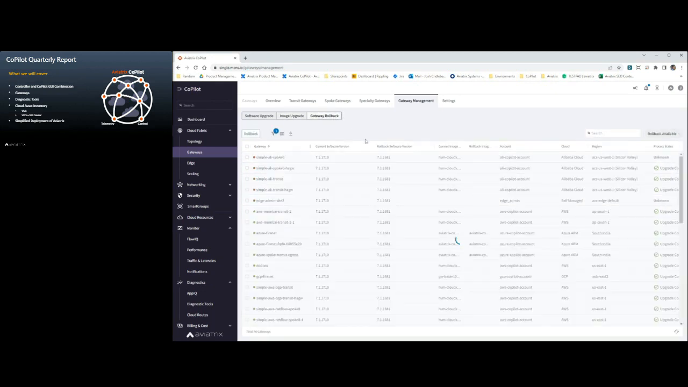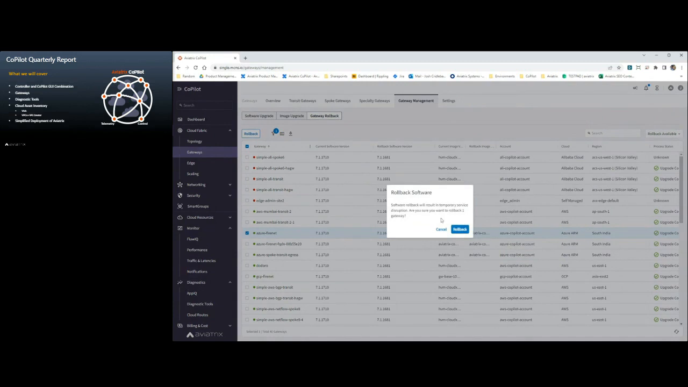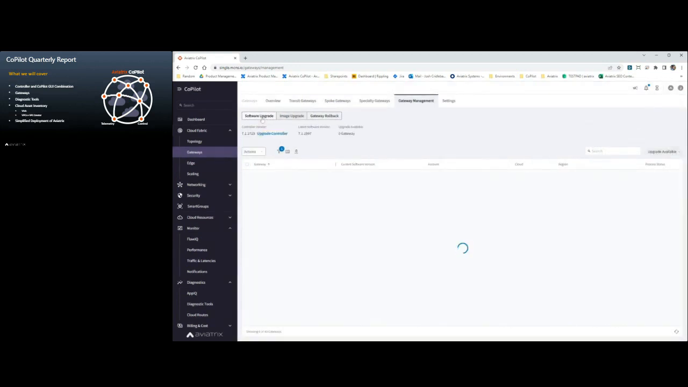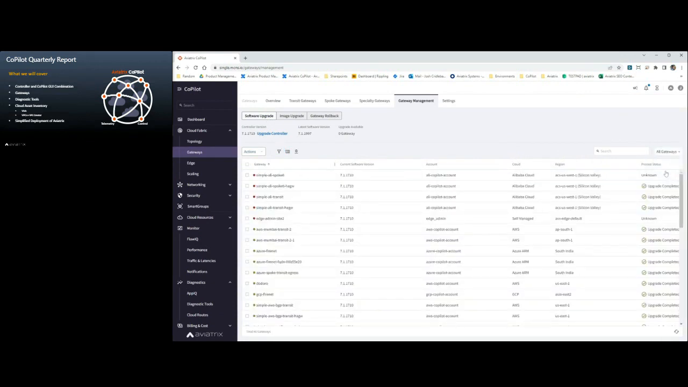And if I need to roll something back for some reason, those workflows are extremely simple. It's just as simple as selecting the gateway that I would want to roll back and rolling it back to the particular service or software versions that I was running previously on it. One of the things that you'll notice that's different in this, and you'll see this throughout the entire CoPilot platform, is there's this new data grid in the way that we're laying out all the visibility into our tools.